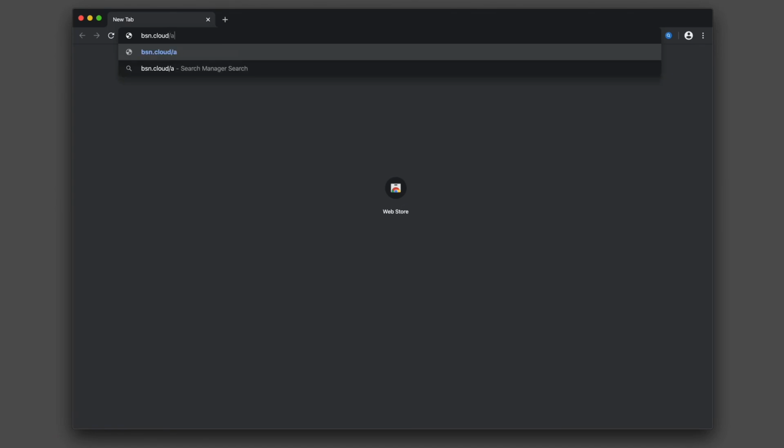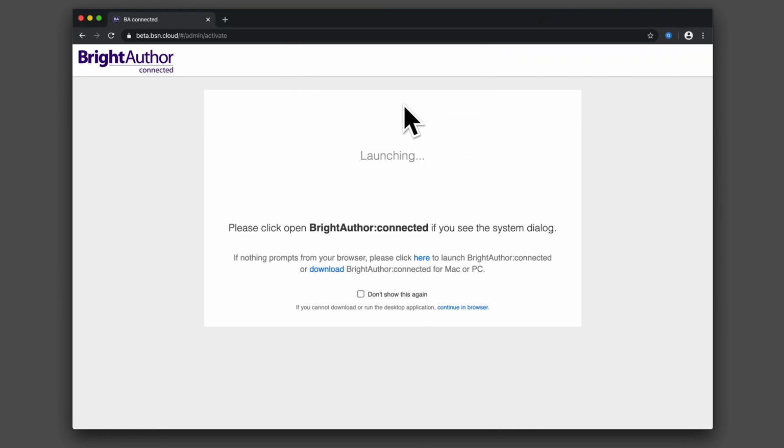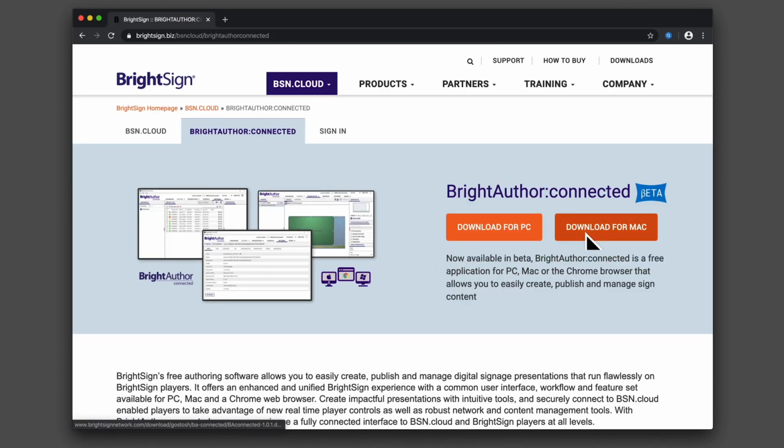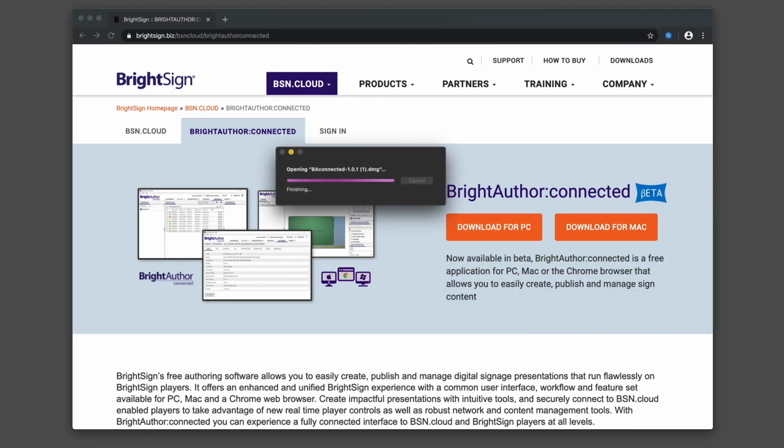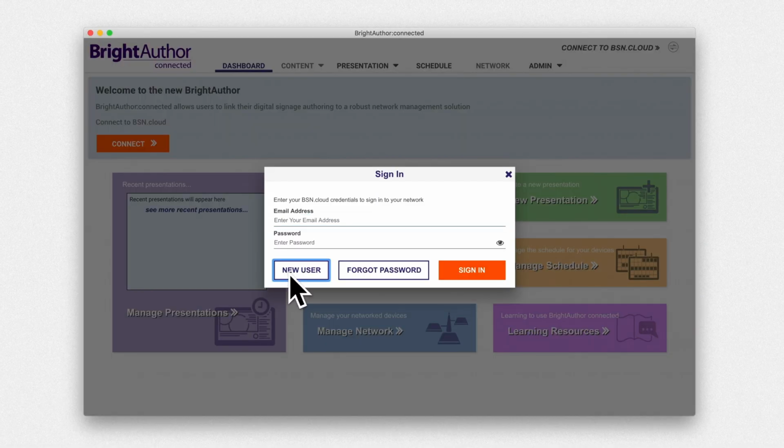From a computer and web browser, visit bsn.cloud/activate. If you already have BrightAuthor Connected installed, the browser will automatically attempt to launch BrightAuthor Connected. If this is your first time, click Download and proceed to install the desktop client for your Mac or PC. Now, launch BrightAuthor Connected and press the orange Connect button.